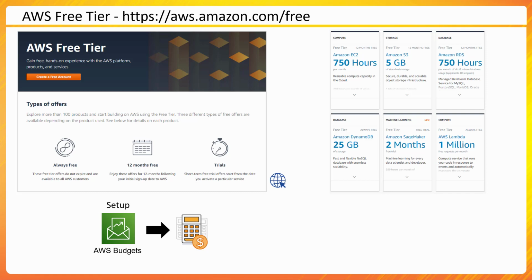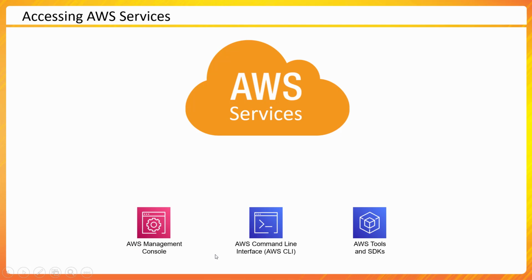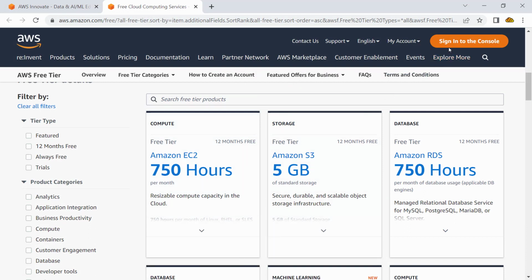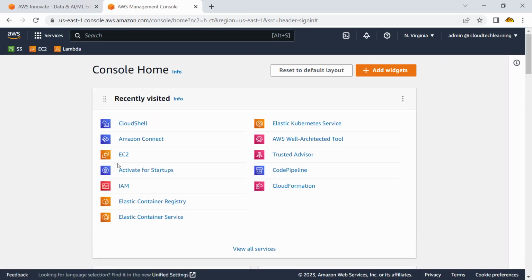So let's say you set a budget, you started your AWS account, how would I access these services? Everything in AWS is a service, and you would connect to these services through multiple mechanisms. Depending on your use case, you may utilize these three methods. One is the management console, a graphical, browser-based interface by which I could access AWS services. If I say I want to sign into the console, depending on my credentials, if they are cached, I would end up logging into the management console, or console home.